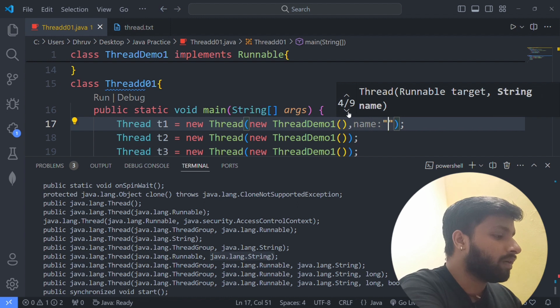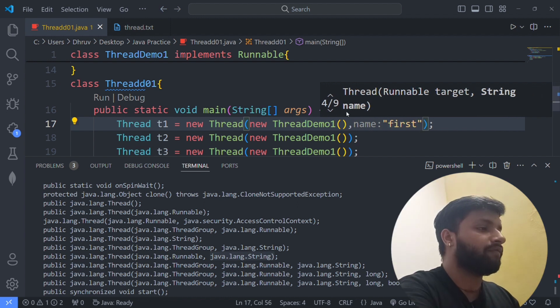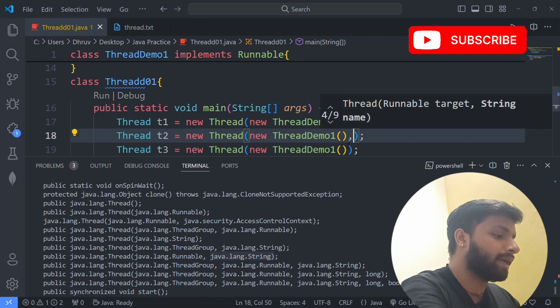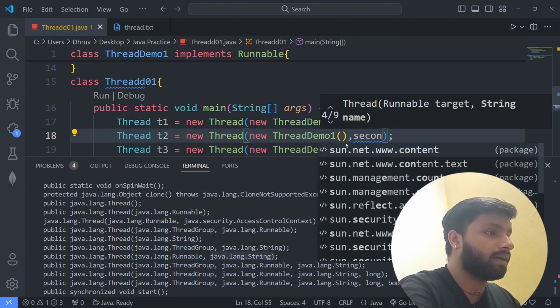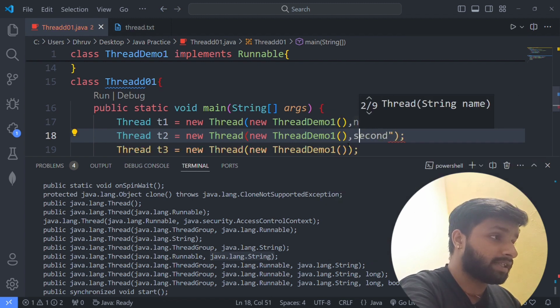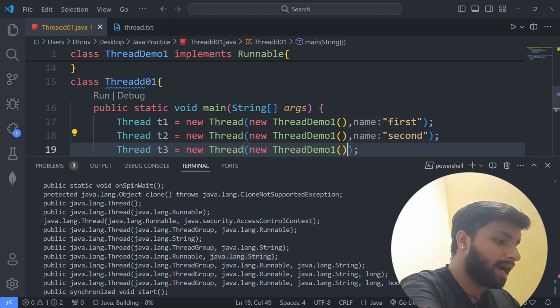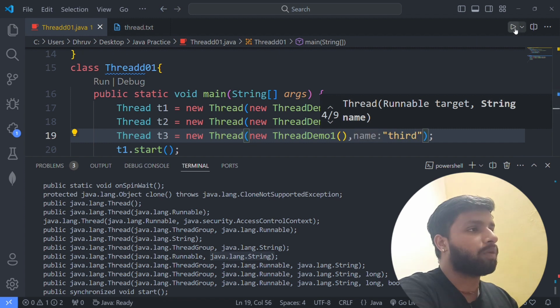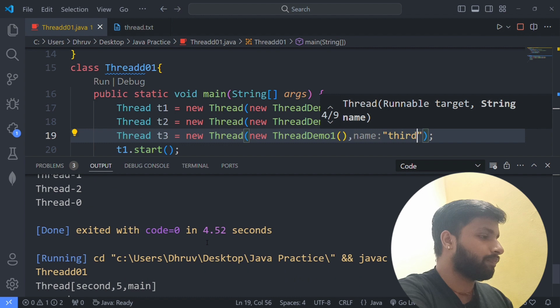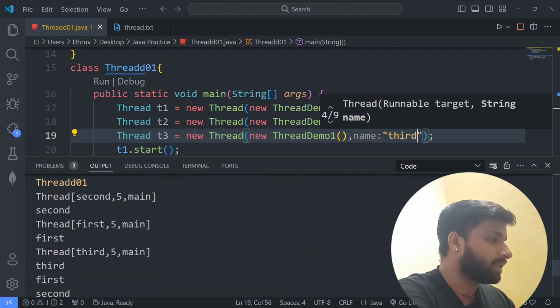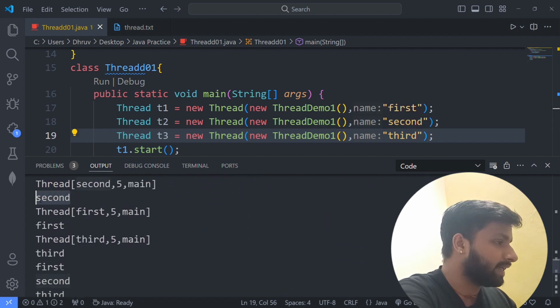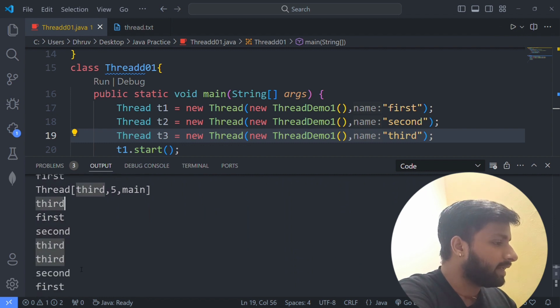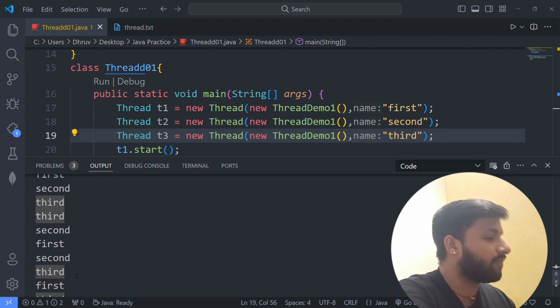I will put the first thread. I will just write first here, and I will write second here, which is a String, and I will write third here. Now you will see the output. It will be properly understood by you. First it is running second, then first, then third, then first, then second, then third, then second, then first.